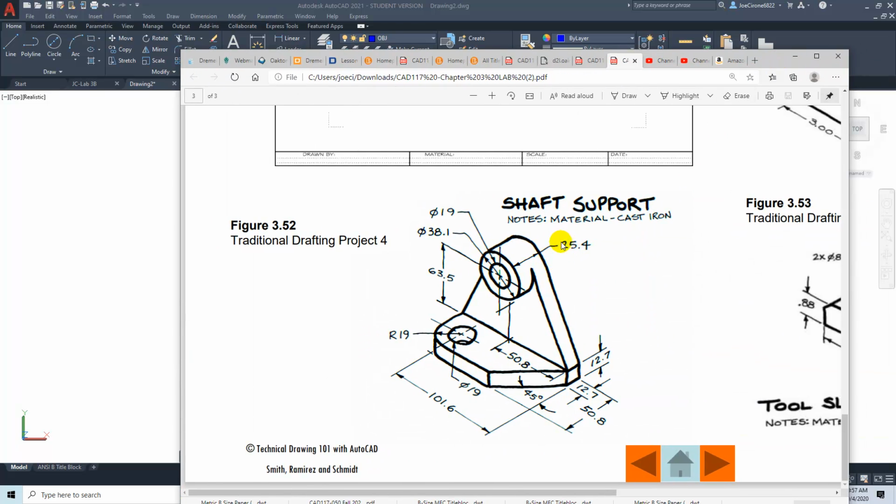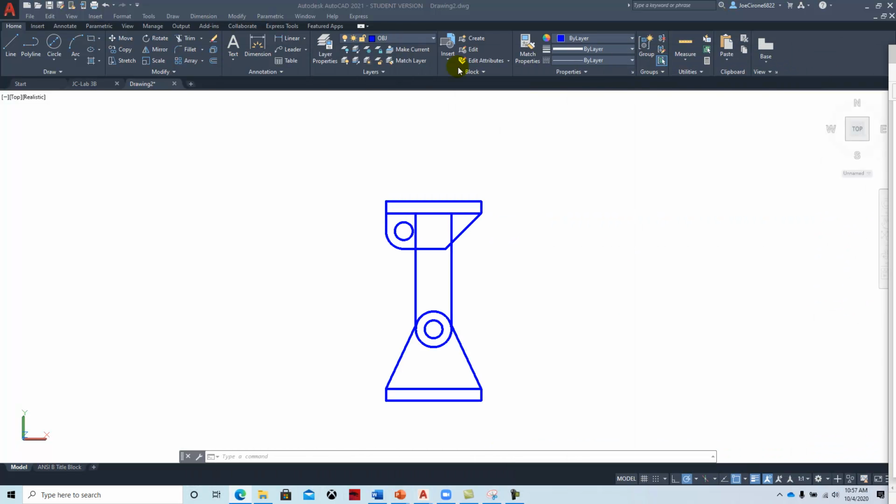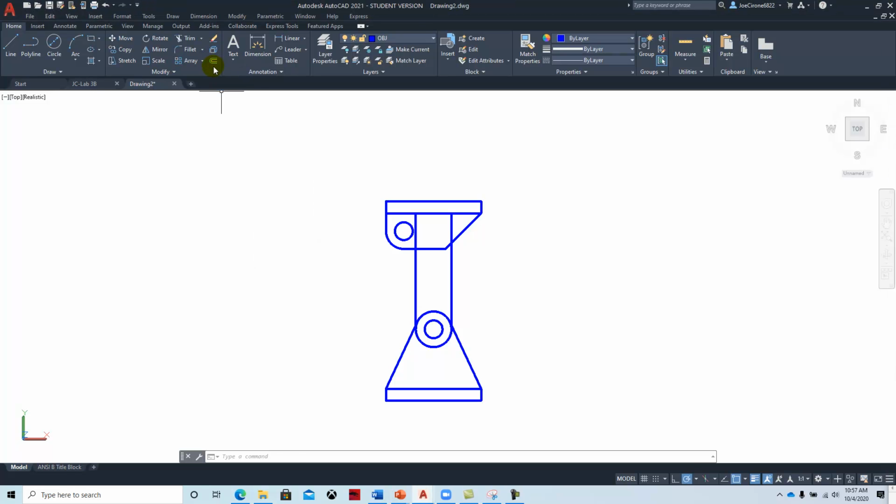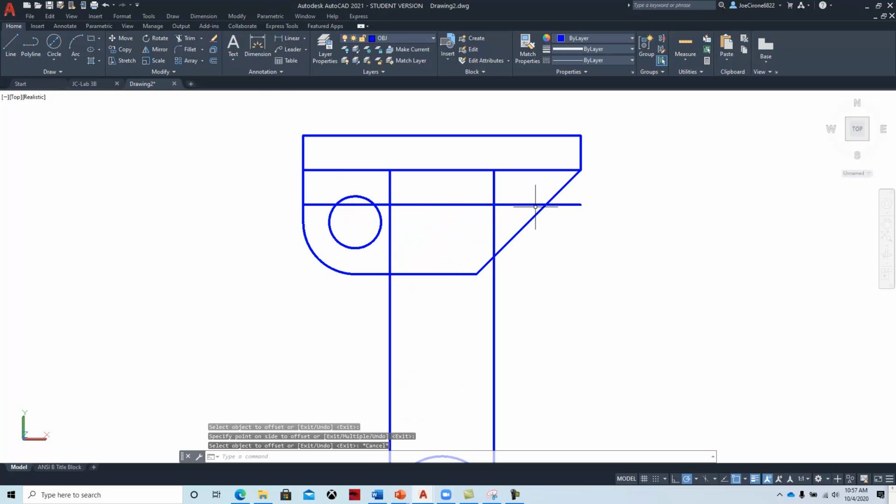And then this is 25.4 thick. So we'll offset the back 25.4. And then we'll trim this. Hit enter after you run the trim command to make everything a cutting line. Be a little careful right here. All right.